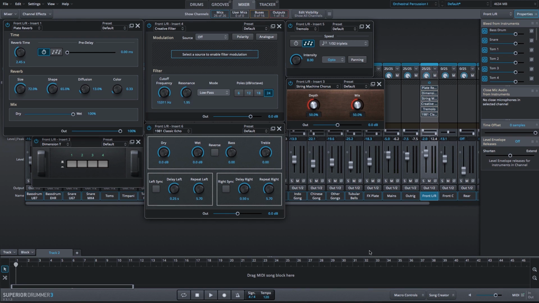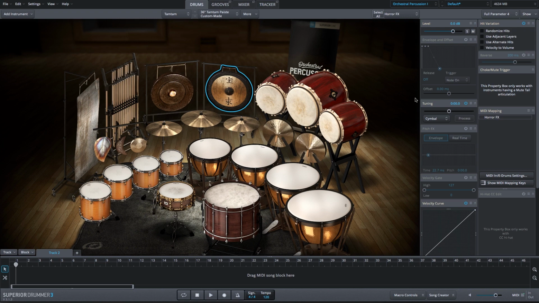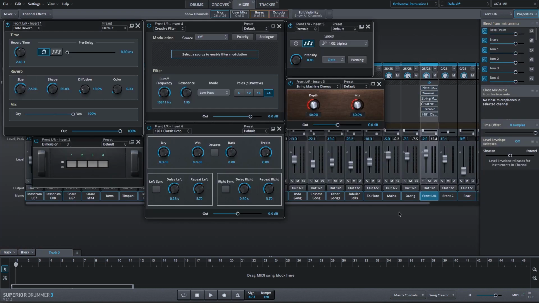So that's a way you can get creative with the Superior Drummer 3 effects to create eerie cinematic sounds with the Orchestral Percussion expansion library. You could apply any of these principles to any drum, any channel, for infinite possibilities.